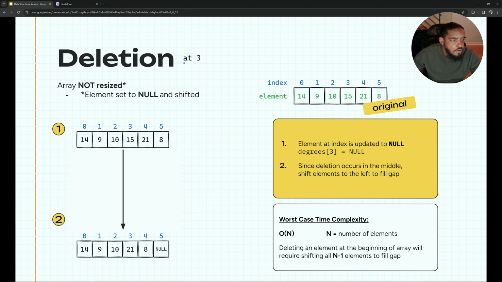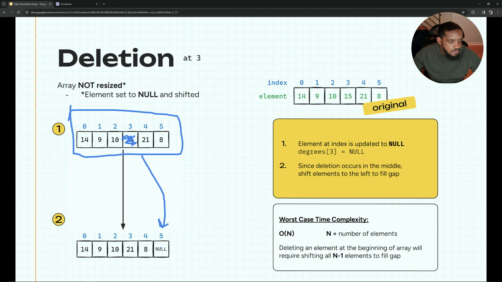Now, deletion. We're going to talk about deleting an element at a specified index. And this is the original array. The original array is right here. So if we want to remove an element at index 3, that's 15, we don't want the null value in the middle. We need a shift so that it's at the end of the array. So you see here, the result shows that the null value shifted to the end. And 21 and 8 is over here.